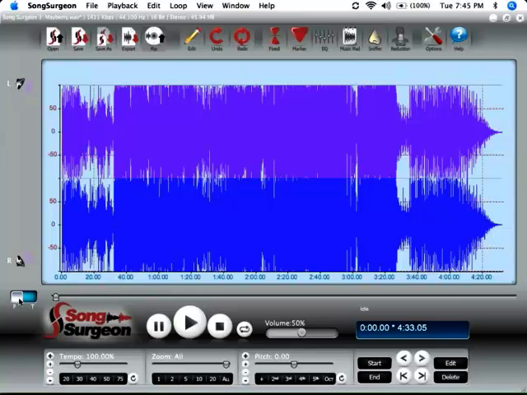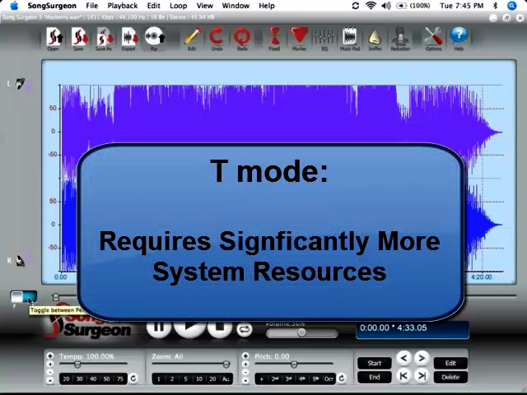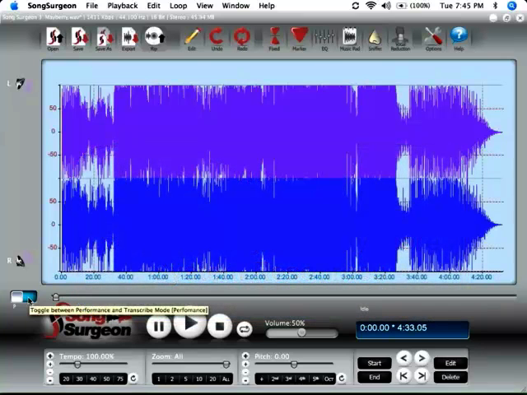Now, one other pretty important thing to recognize here is that the transcribe mode, or the T mode as I call it, takes a lot more horsepower, a lot more system resources. So if you have an older computer and you try to use the transcribe mode, you may find that it hiccups. It sort of starts and stops and doesn't play smoothly, and if that's the case, it's a resource issue, and you should probably switch back to the performance mode.